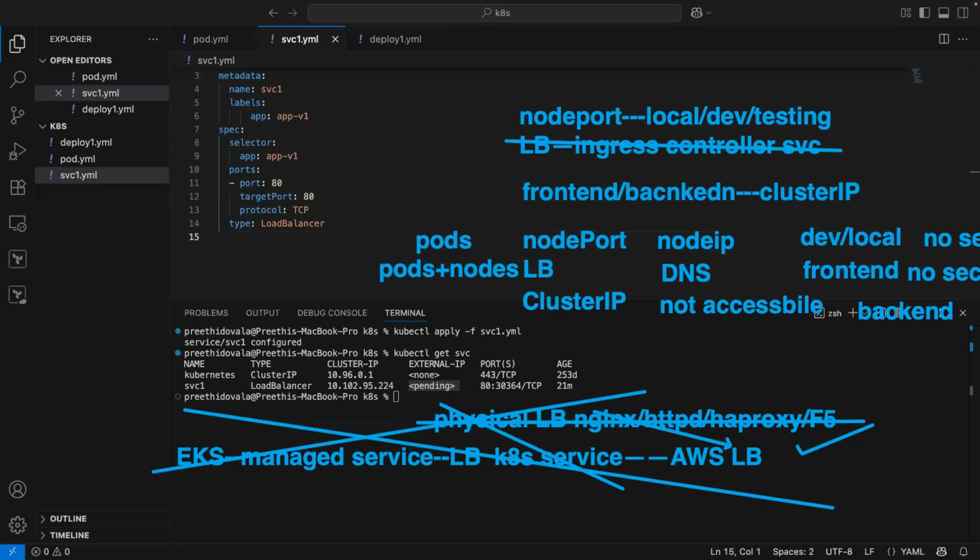Only understand these three things: node port, load balancer, cluster IP services. None of them are secure. Only cluster IP is secure. But to expose it to end users, we are using the load balancer service, but it is not secure. How do you make it secure? That's where the ingress controller comes in, which we'll pick up in the next part.